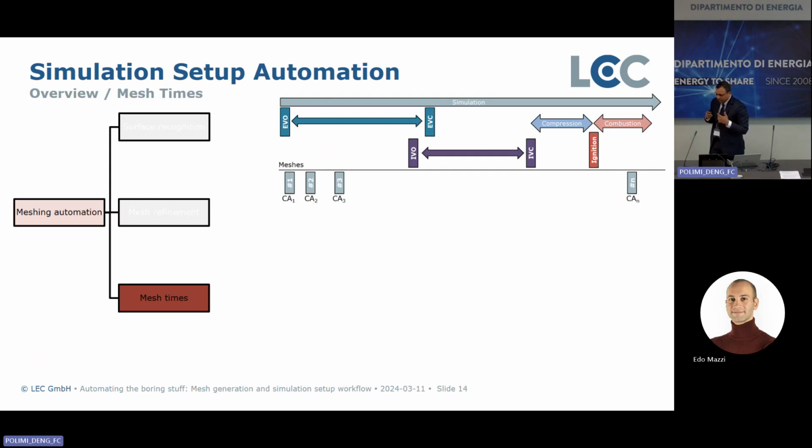Then the most important part of this is the meshing times, because we need multiple meshes. So we have multiple events in the engine. We have valve opening, closing. Somebody would like to have a finer mesh at the combustion at ignition timing. So we need then different meshes for this. And this should be then generated automatically from this script.